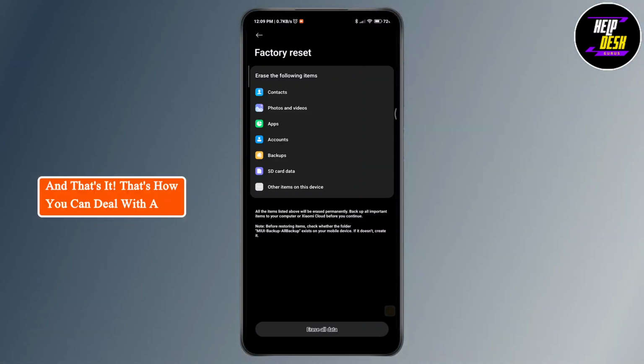And that's it. That's how you can deal with a forgotten PIN on your Android device.